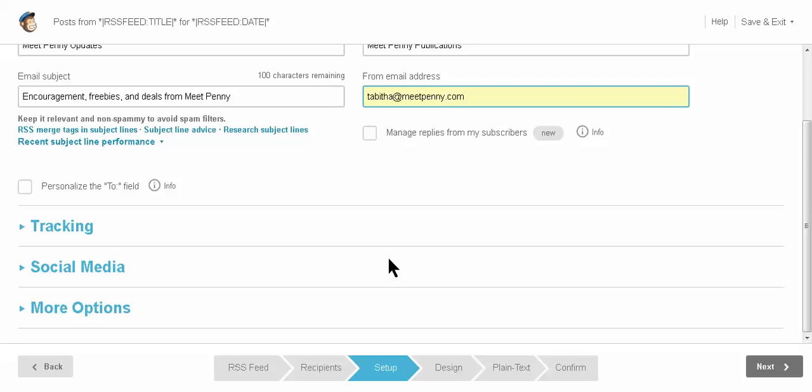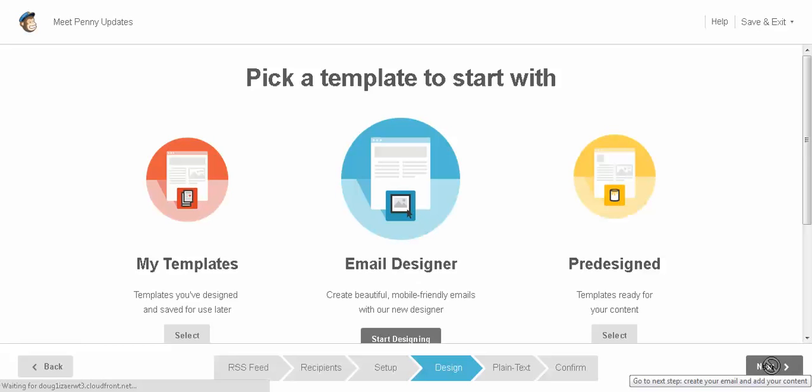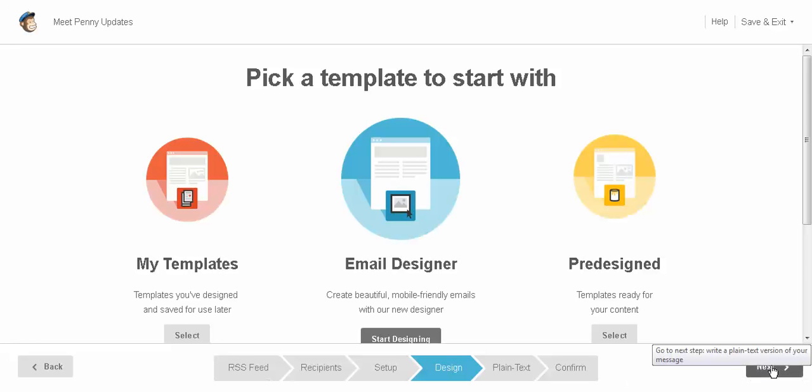If you want to goof around with the tracking, social media, and your other options, you're welcome to do that. You can even personalize the to field, if your readers are putting in their first names whenever they're signing up. You can have it go straight to their name. I don't do that. I feel like it's an invasion of privacy. All I get is their email address. But seriously, it's just a personal preference. It's nothing that you can't do.